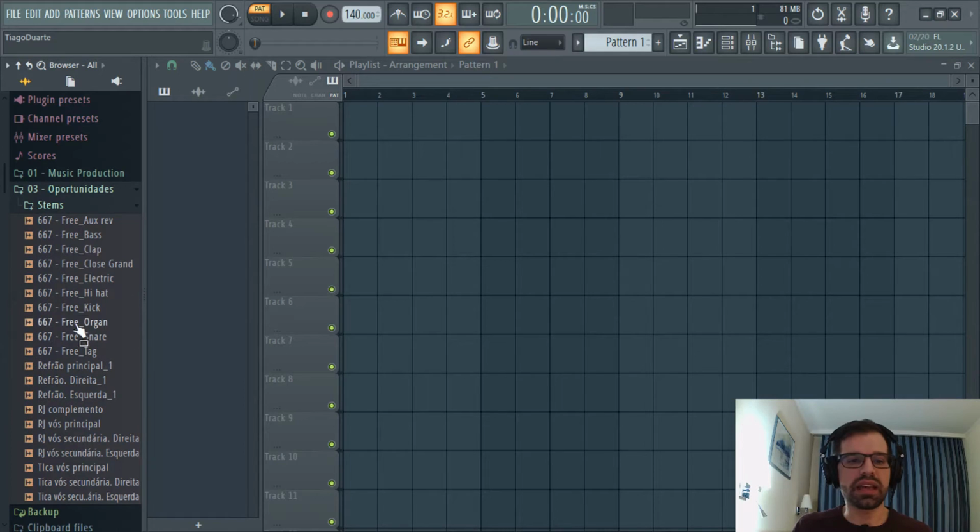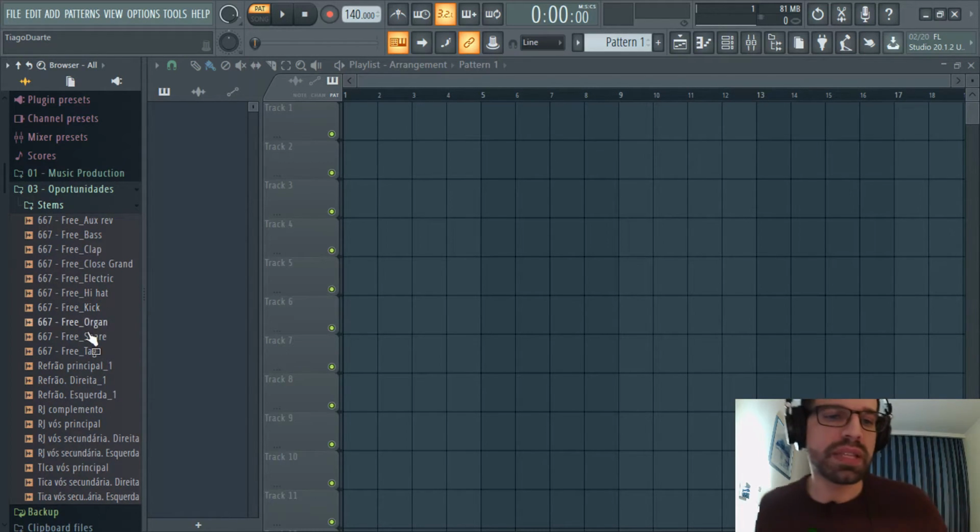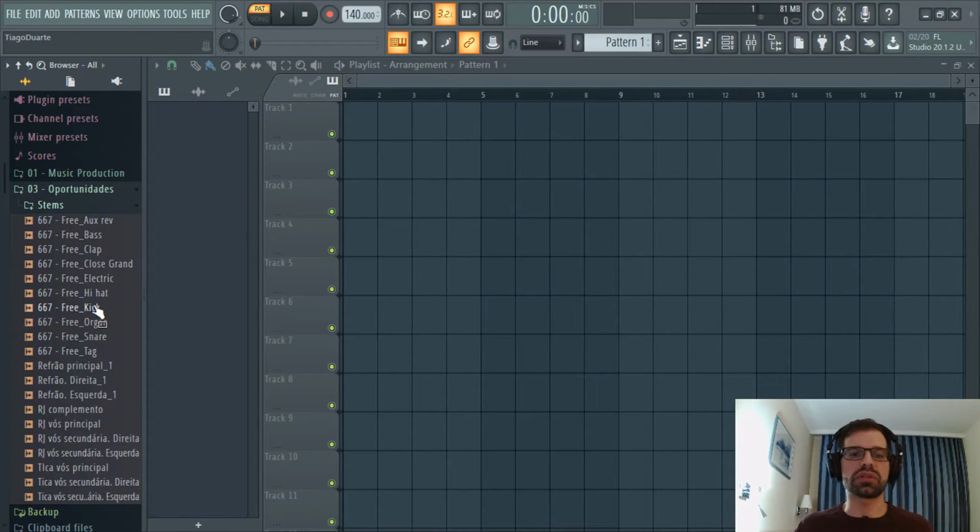As you can see, I already have the beat here, and what I'm going to do basically is bring all these sounds into the project, and then I will mainly import all the stuff that needs to be. As you can see here, we have refrão, which is chorus, principal, direita is right, esquerda is left. So first of all, let's go ahead and start bringing the bass.